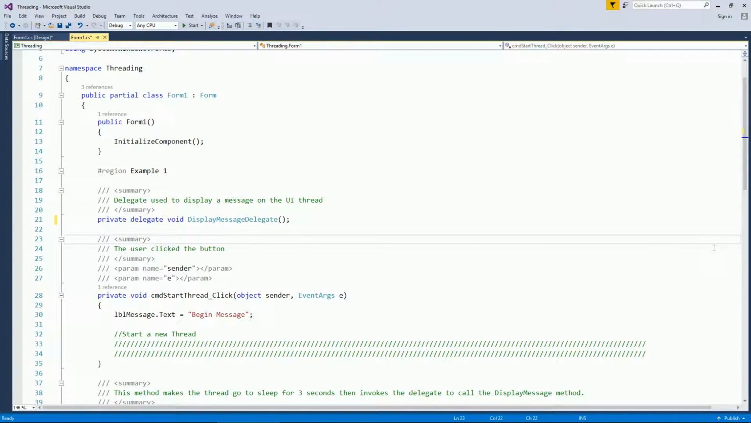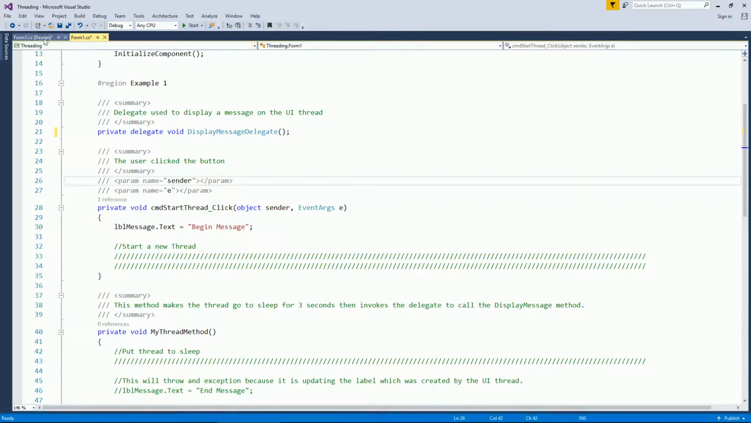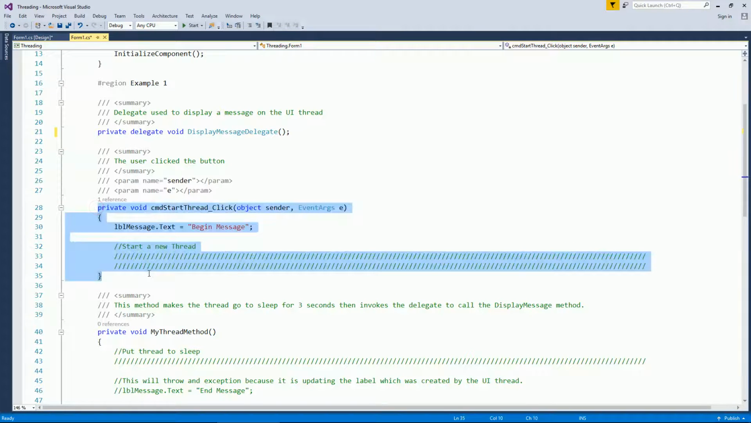So let's come down here, and the first thing we're going to do, when they click this button here, is give the user a message to begin processing. Hey, we've started. We can do this statement because it's behind the user interface. This method is executing on the UI thread.